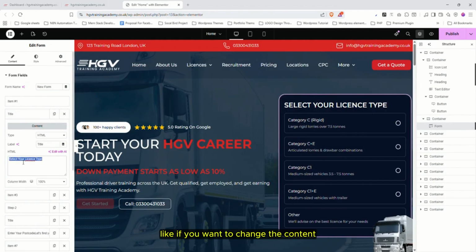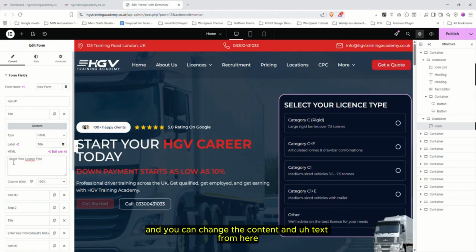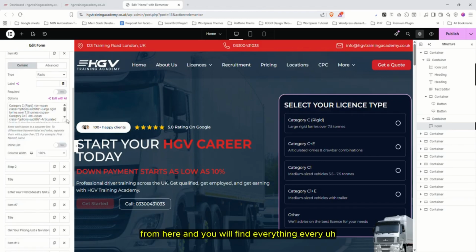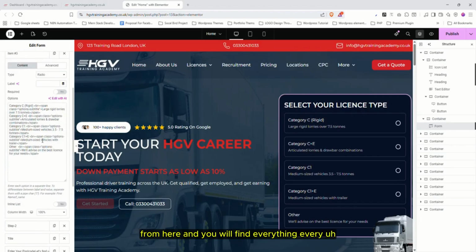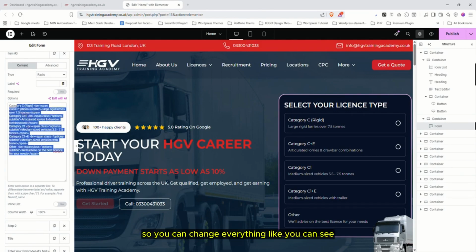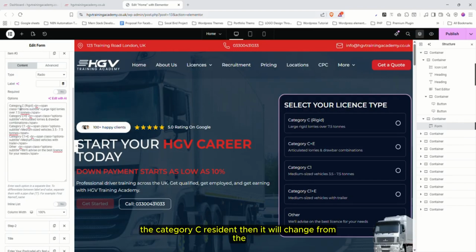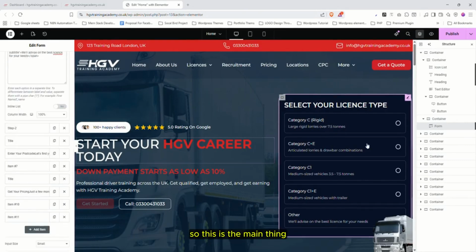If you want to change the content, like "Select your license type", you can change the text from the left side. And if you want to change Category C Rigid and Category C plus E, everything you can change from the left side. Click the item from here and you will find every text. Like you can see Category C Rigid here. If you change Category C Rigid, then it will change in the form. So this is the main thing.